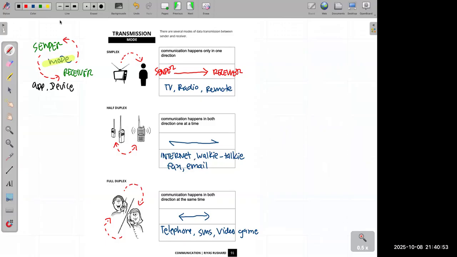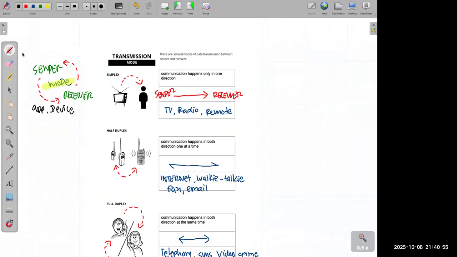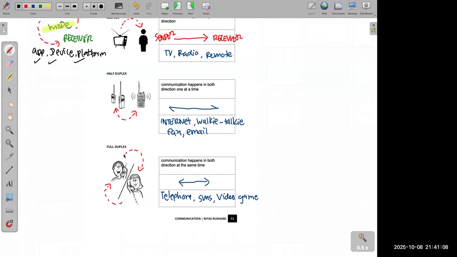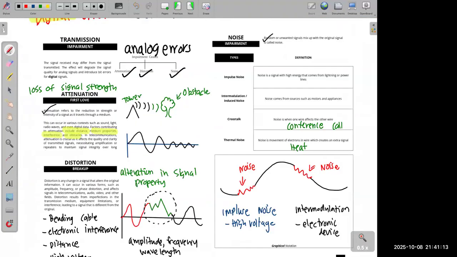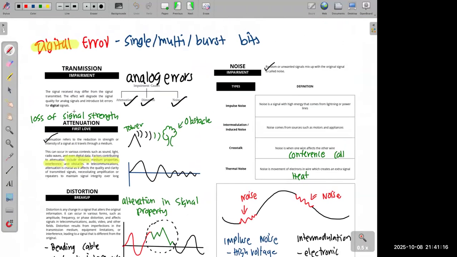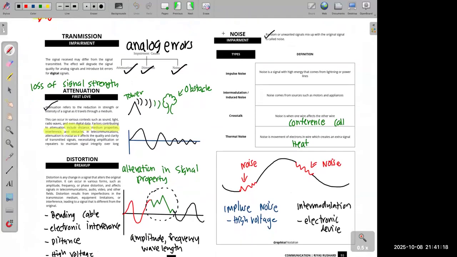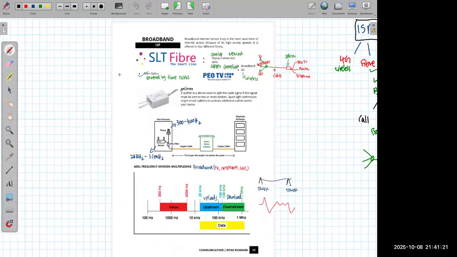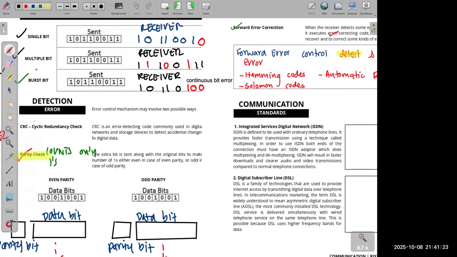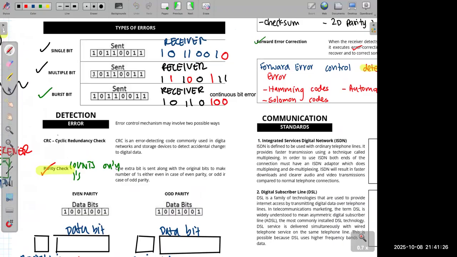Done and dusted. So that's the communication mode. Communication mode is all about how applications, devices, and platforms communicate between the sender and the receiver: one way, both ways at the same time, both ways at different times. Simplex, half duplex, and full duplex. When you transmit analog, errors are attenuation, distortion, and noise. When you transmit digital data, you can get single bit errors, multi bit errors, and burst bit errors also.